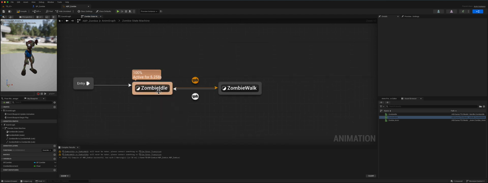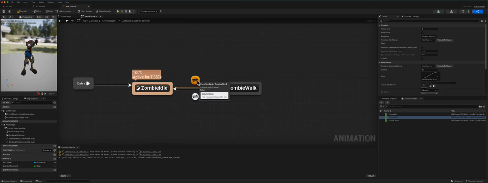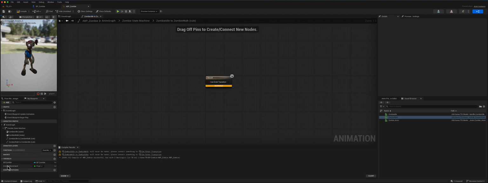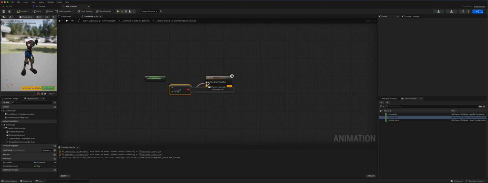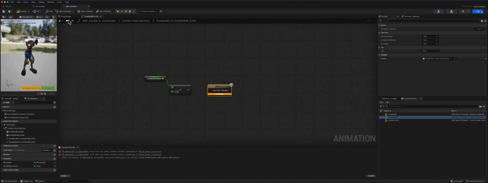If you remember, from our zombie idle to zombie walk, let's double click this to go inside of here. Then we're just going to grab this movement speed here. What we're going to say is if it is greater than 0, our character is essentially walking, because remember, this is going to be updating the movement speed as our character goes. So let's compile and save that.